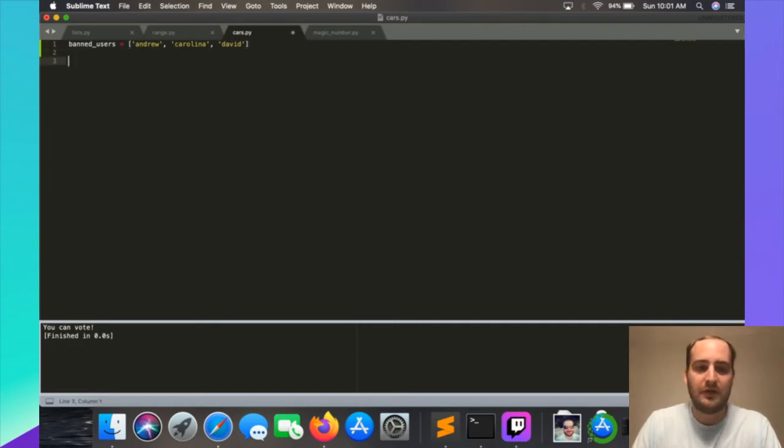But I'm just showing you how you can use different variables in different situations. So let's say we had a list of banned users on a forum, and if user not in banned users. So remember, usually we do user in banned users. So we've been doing for user, and it would create a variable called user in every single one of these list items. So Andrew, Caroline, and David. But instead, we're going to do if user, and we're going to make sure that they're not in banned users.